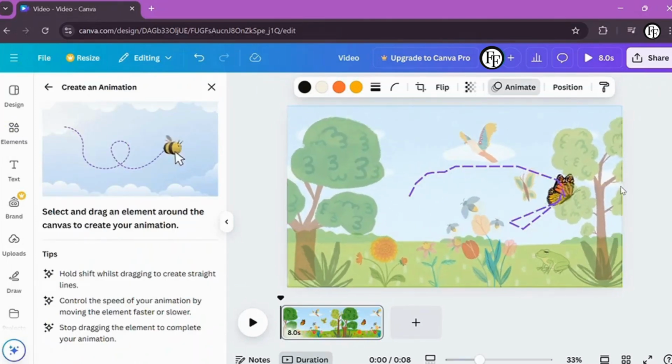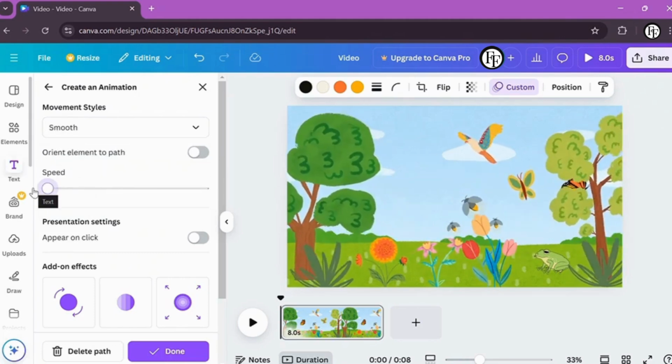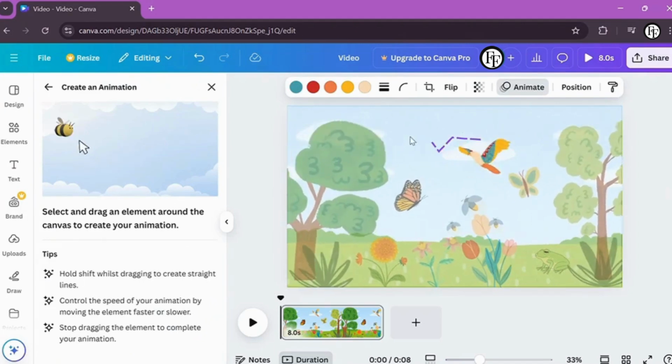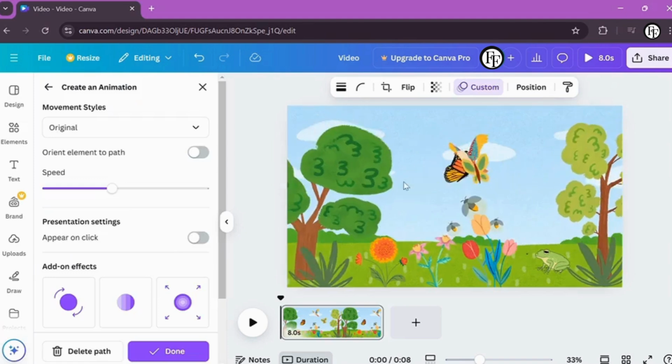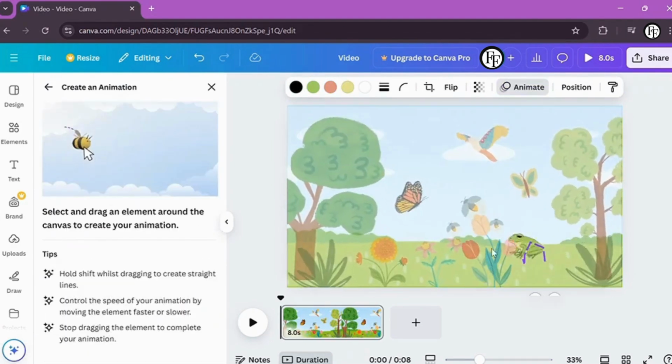Here comes the most interesting part. Add animation. Let's add animation in our elements and also you edit it. You can change the speed and categories, like if you want your video smooth, you can make it.